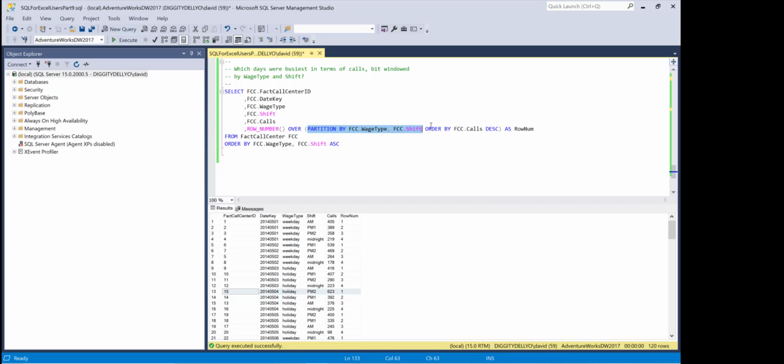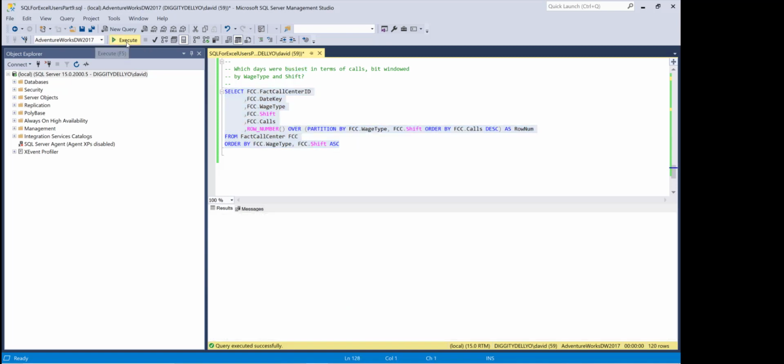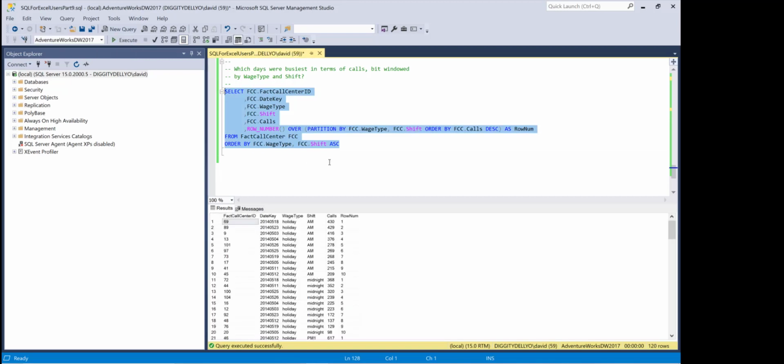Excellent. And then I say, okay, within those soft groups, within those windows, please order by calls in descending order. So that means that the highest number of calls, once again, becomes row number 1. Because remember, my question is, I want the busiest. I want the highest number of calls. That's what I'm interested in. So if I run this bit of code here, awesome. Now notice that date key doesn't matter anymore because I haven't made date key part of the window. So date key doesn't matter.